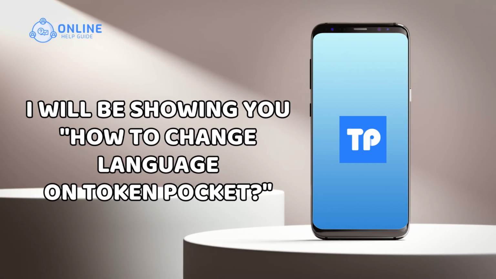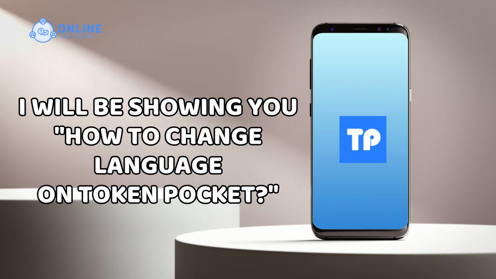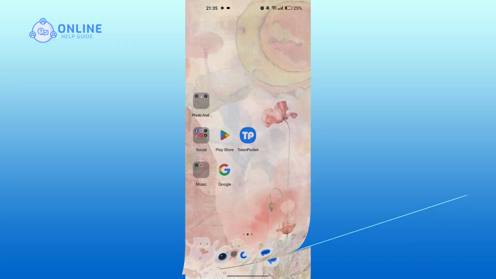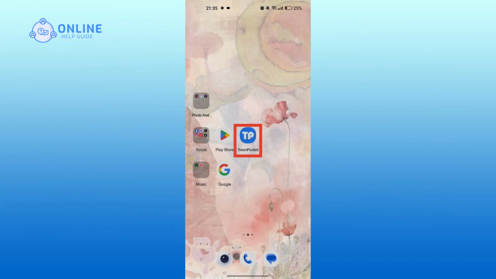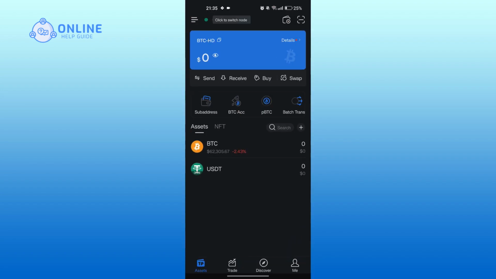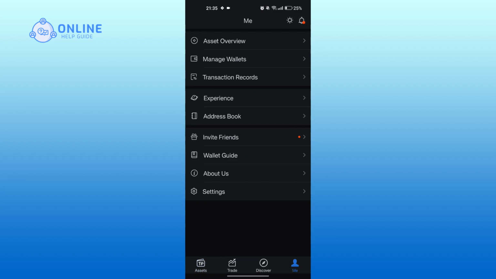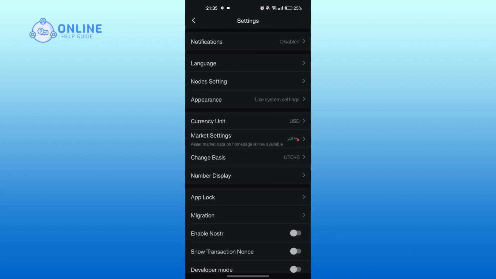I'll be showing you how to change language on TokenPocket in this video. Let's get started. Start by opening TokenPocket on your device. Tap on Me at the bottom right. Tap on Settings at the bottom. Go to Language.